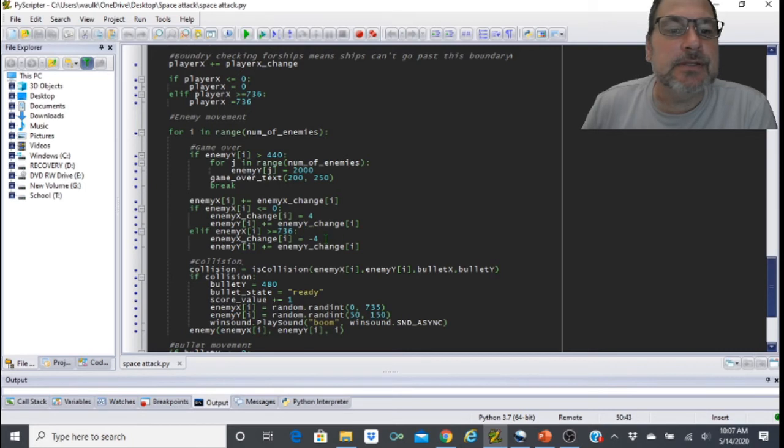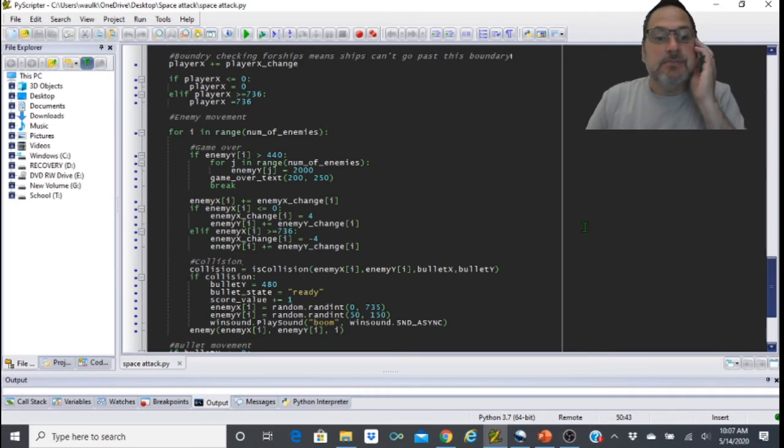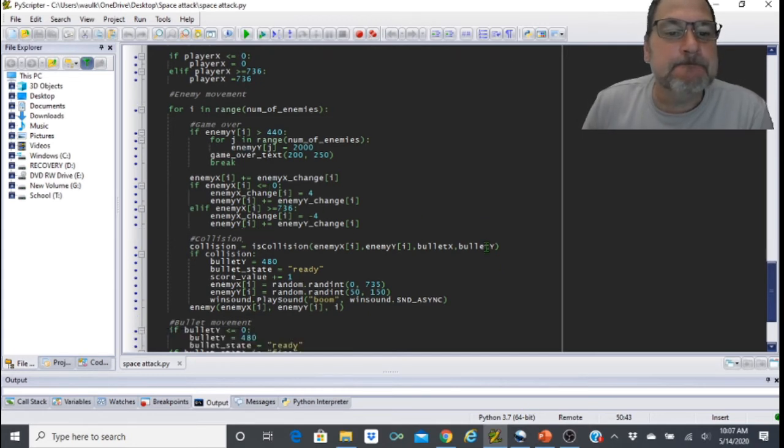Just make sure this is all typed in correctly. And then this is enemy X plus equals enemy X change of i. This is the speed, how fast the ships are moving. Left and right is 4. You can change this to 10, 5, 6, 10, whatever, and it's going to speed it up, or you can slow it down to 1. Make sure you type it all in exactly the way it is right here.